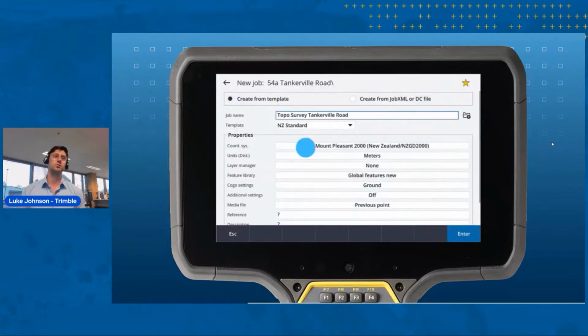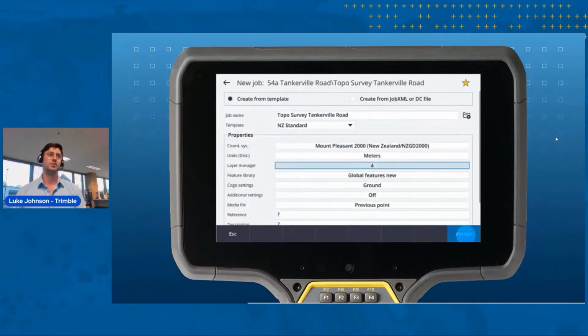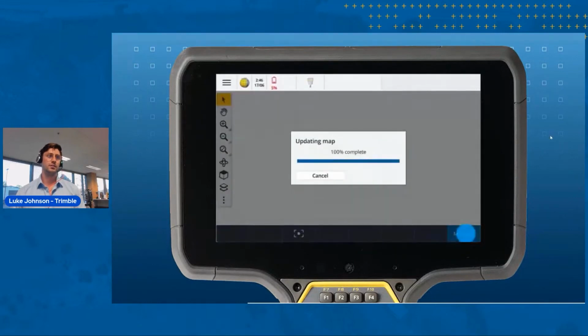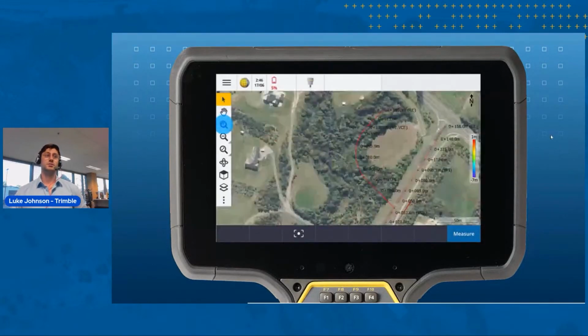I'm going to create a new job. And under Layer Manager, here are all those files that I just downloaded. So I can accept that. You can see they're all going to turn on in the map. And it's really just as simple as a drag and drop to get those points from the office to the field.